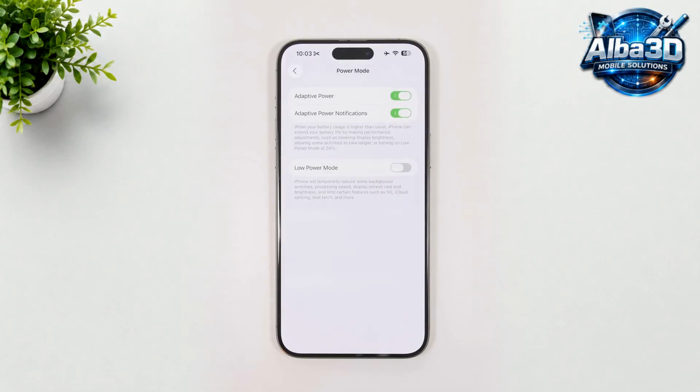Last but not least, another feature you want to enable on iOS 26 is the new battery feature. Head on to the battery section and then go to power mode. You will have adaptive power right here. Adaptive power is this new feature that Apple has added.